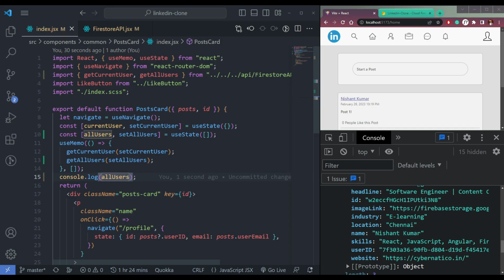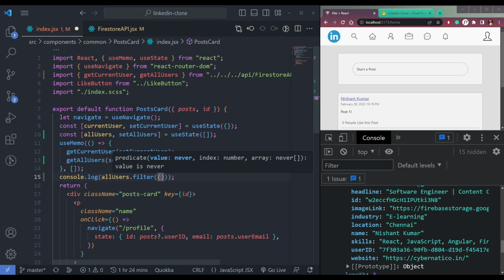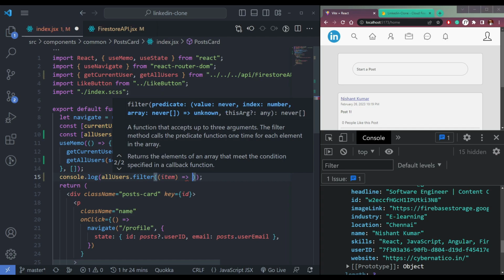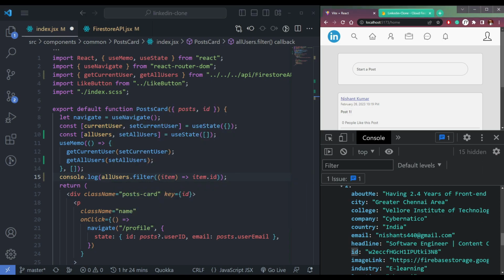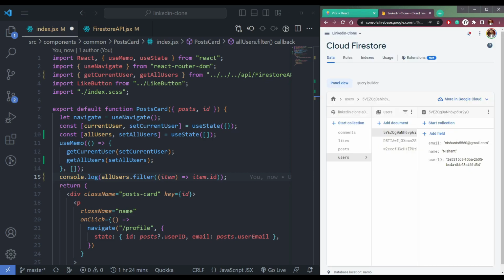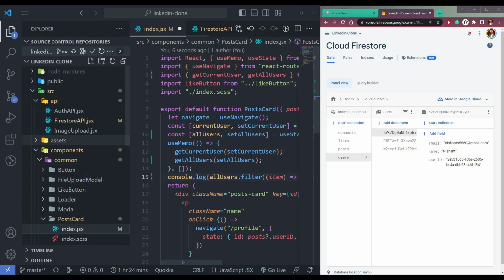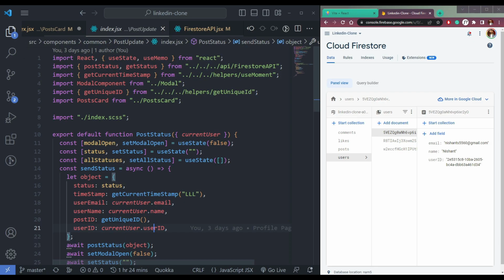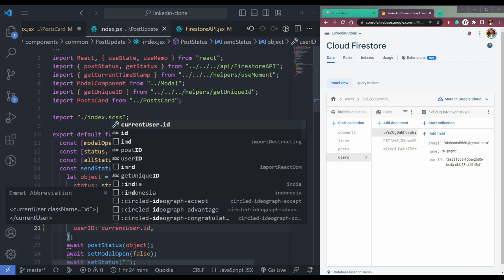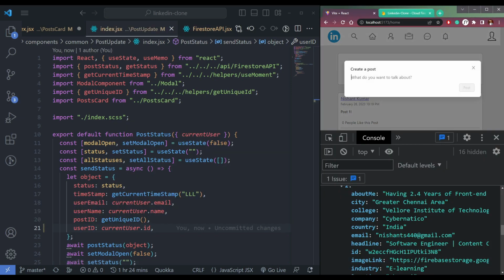So let me get the link from here using the filter function. So we can say all users filter. It will take an item and we will compare the item.id. So we will compare the ID of the user. If we update a status, that ID will be stored here. So let me also do that. I mean we have to change a little bit in post update. So here the user ID should be not current user.user ID. This should be ID. So that if you make a post, let's say post 3, click post.